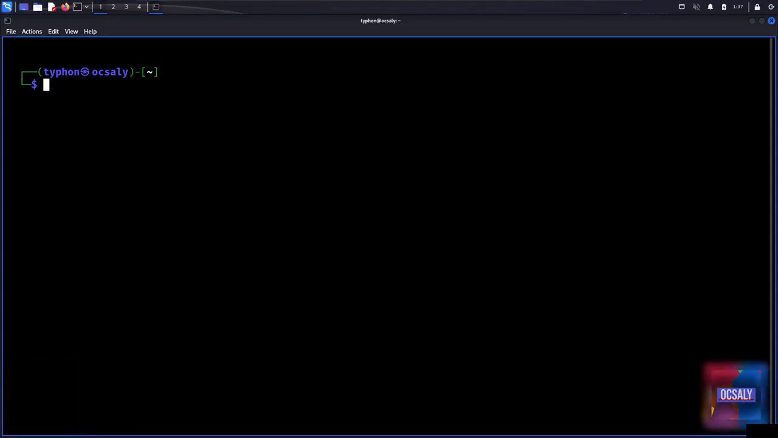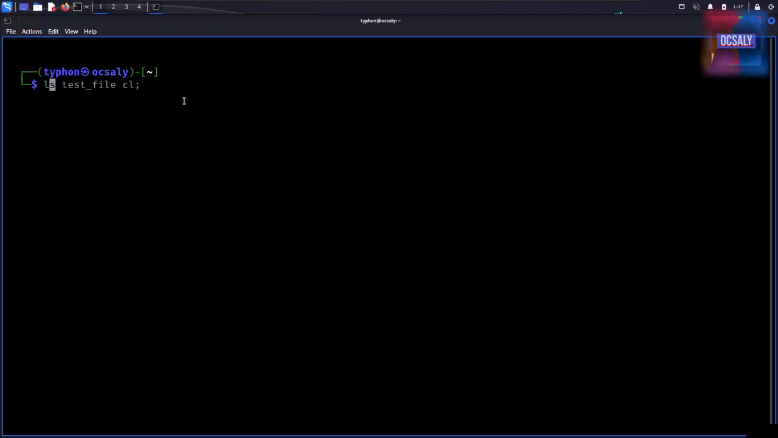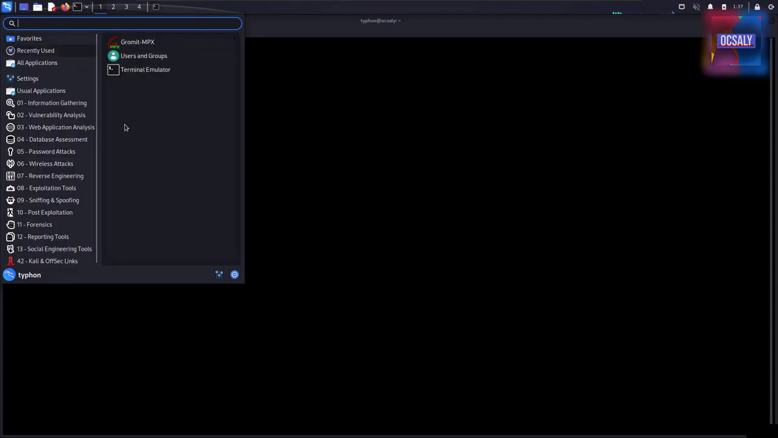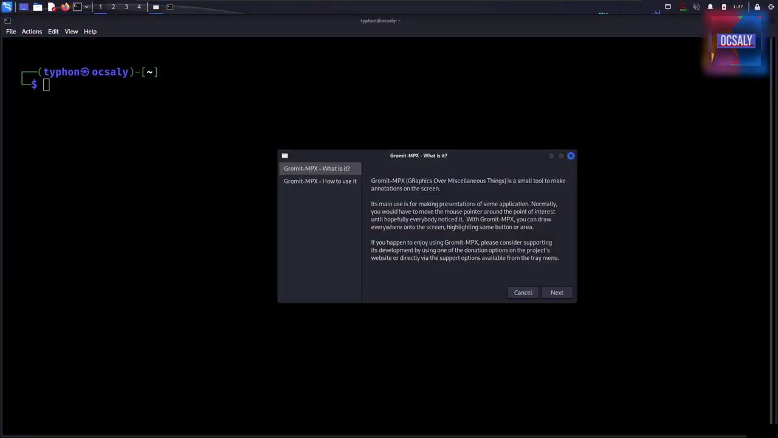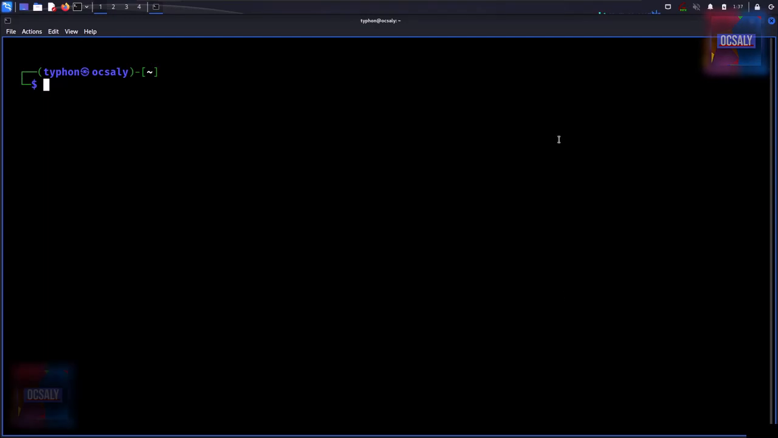Linking files. Linking files is a great option in the Linux file system. If you need to maintain two or more copies of the same file on the system, instead of having separate physical copies, you can use one physical copy and multiple virtual copies called links. Let me open our Gromit and write it right down here: links.